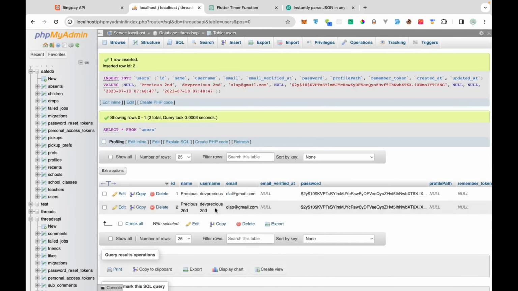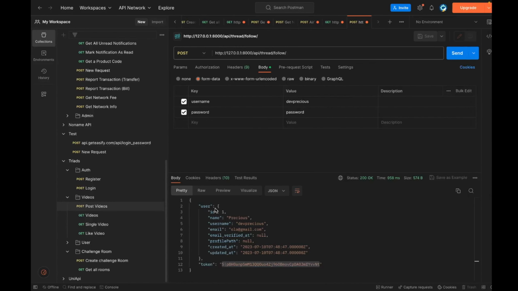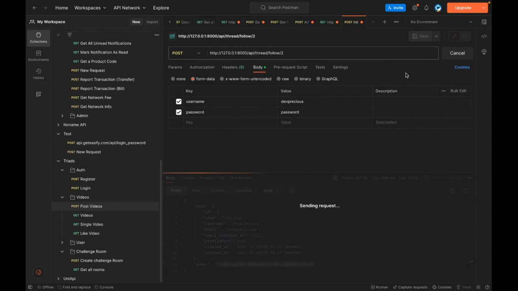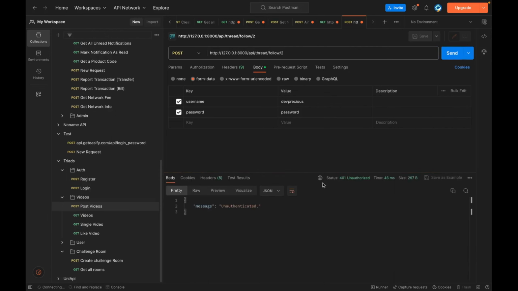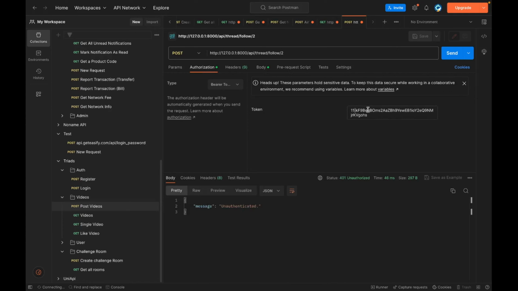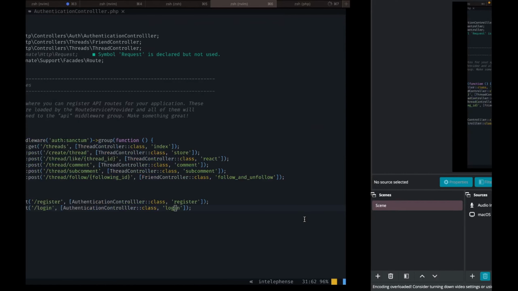So we have another user. So I'm going to follow the user with the ID of 2. Okay, and if you click send, unauthenticated, I have to pass in my bearer token. Click send. So we have success.